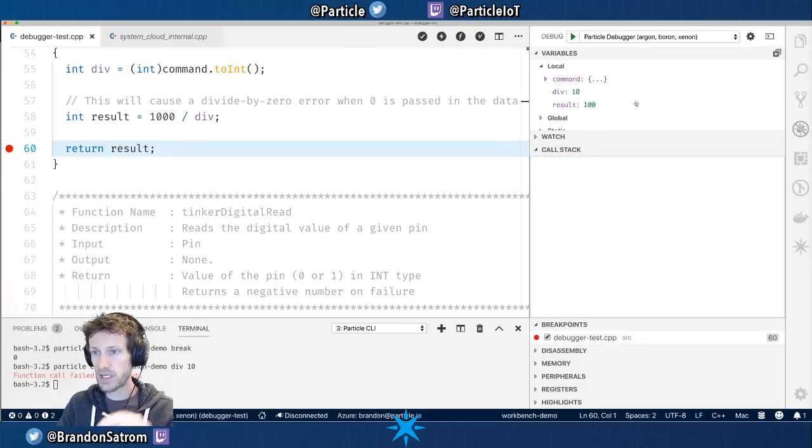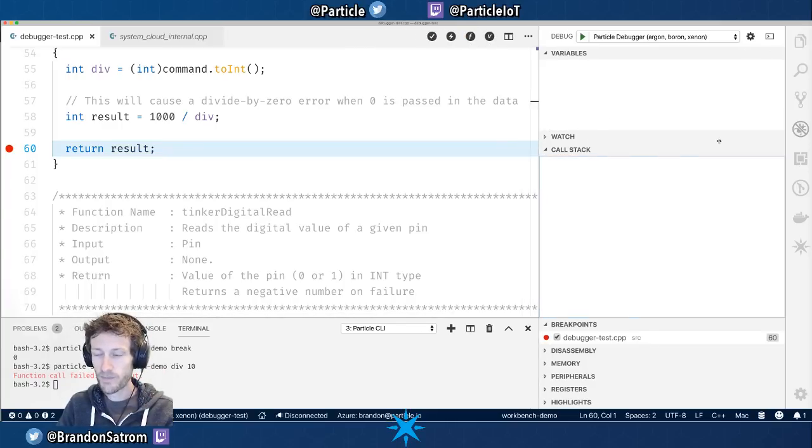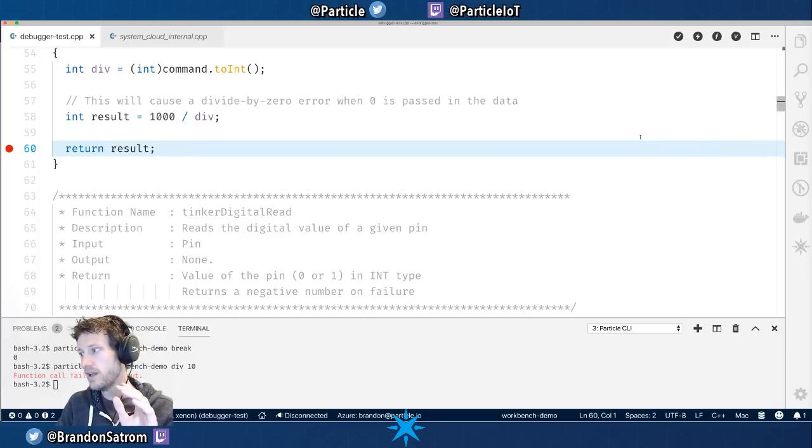I'm going to disconnect right now because I think I'm going to end it here. This was fun. I actually wasn't sure I was going to have an hour and a half of stuff to talk about around Workbench, and here we go. We're almost 2 hours in. I had fun doing this. Hopefully you all learned something.